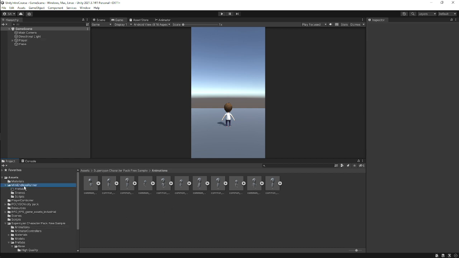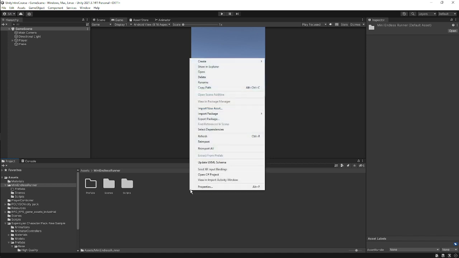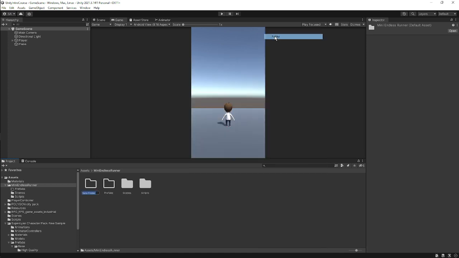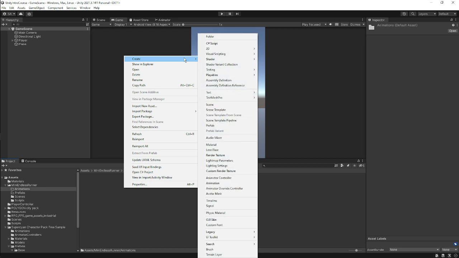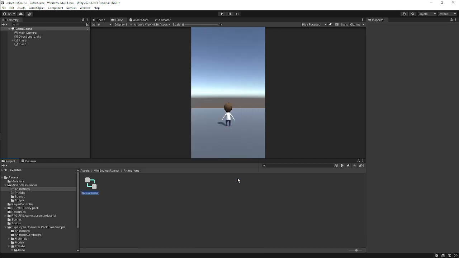In order to bring in animations, let's create a folder and call that folder Animations. Open the folder and look for Animator Controller. Create one and call it Player Animation Controller.